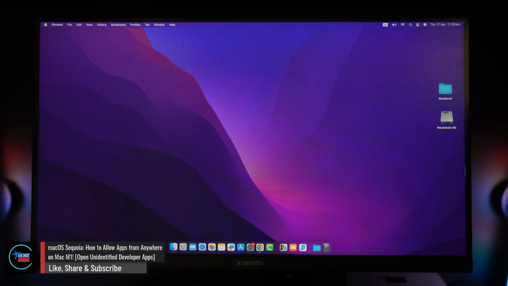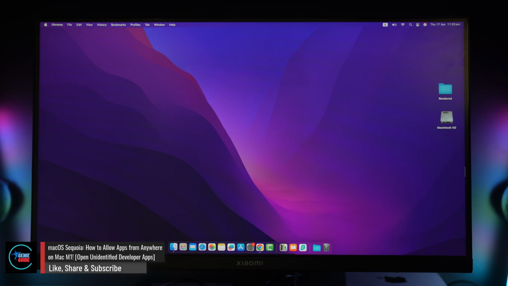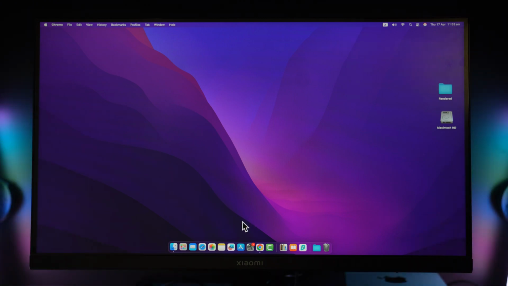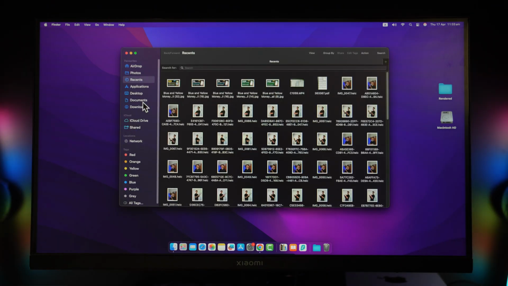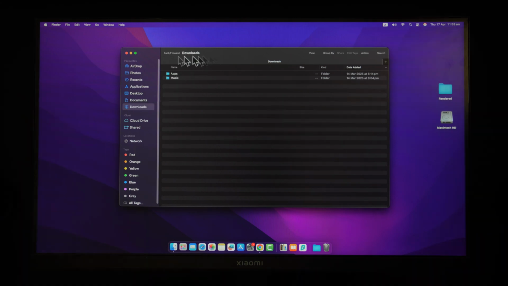macOS Sequoia, how to install apps from anywhere, and open unidentified apps as well. Now, if you're installing a certain app, but your Mac is blocking it by default, so it is a DMG file that maybe you're trying to download or install, and maybe when you're trying to download or install it, it says could not be opened, right?